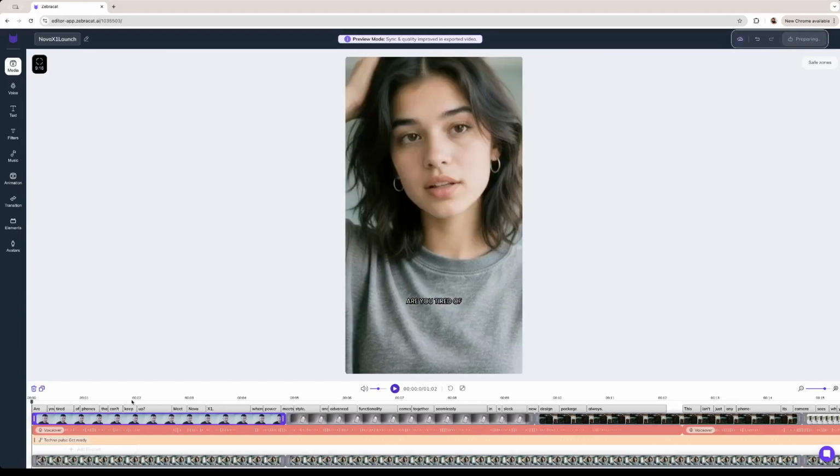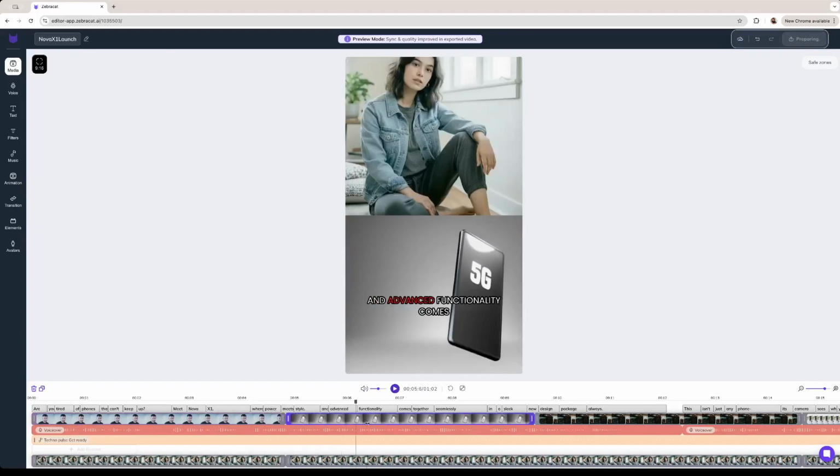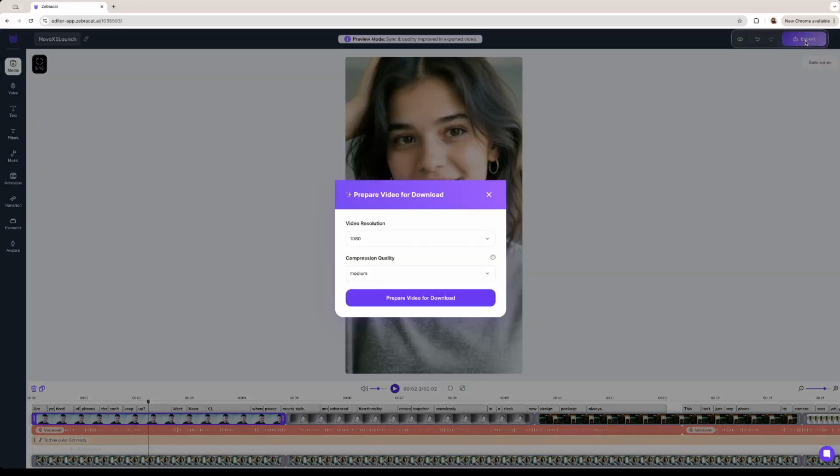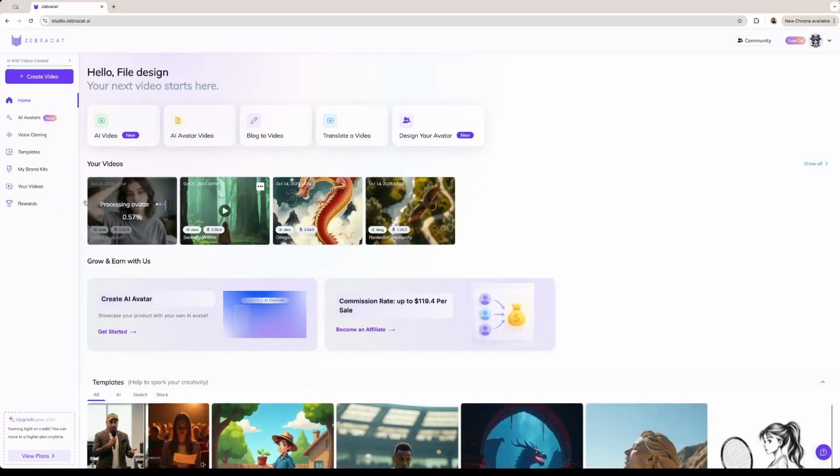And as you see, you can check out how the video is looking up to that point. And once everything's looking like you want it to, you can just click on export, select the video resolution and compress quality, and prepare your video for download. The software is then going to take a couple of minutes to create your video.